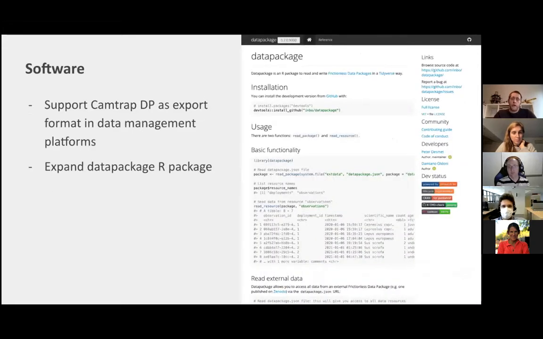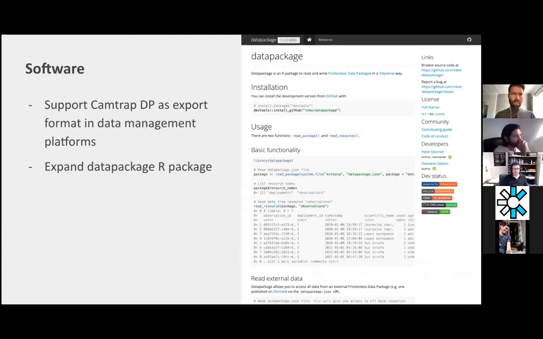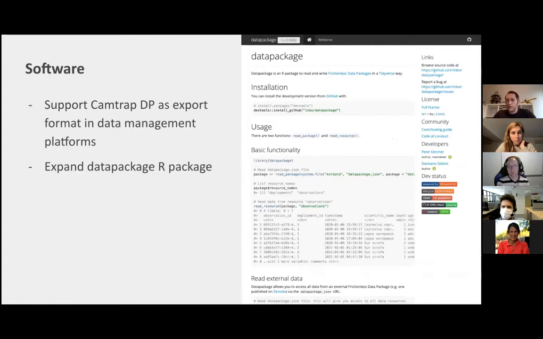Other software is we want to convince the data management platforms to support Camtrap DP as an export format. So there's already 2 of the data management platforms that have developed functionality to do so. And the other thing I want to do is expand the data package R package. Because publishing biodiversity data in Frictionless standards is not going to have a huge uptake if people cannot consume those data sets that have been published either.